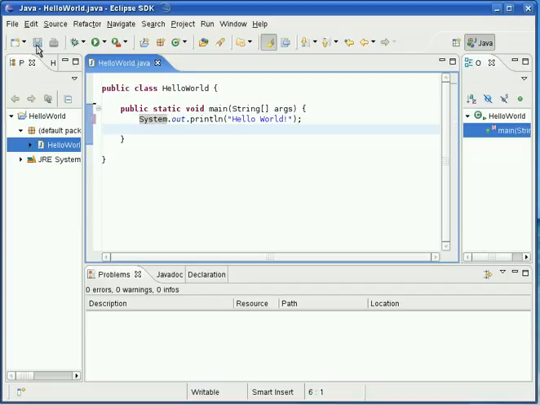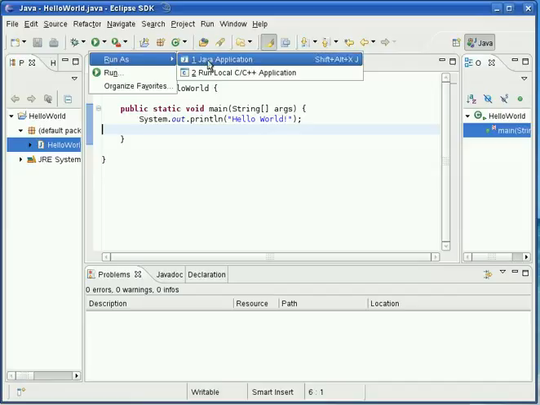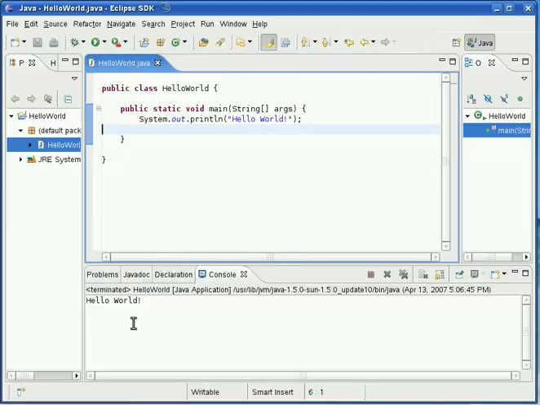Anyway, so that's all you need. Now you just save the file, and then we want to run the file as a Java application. Boom! Hello World. It's awesome right there. So there we are. Hello World. That is the end of the Hello World program.